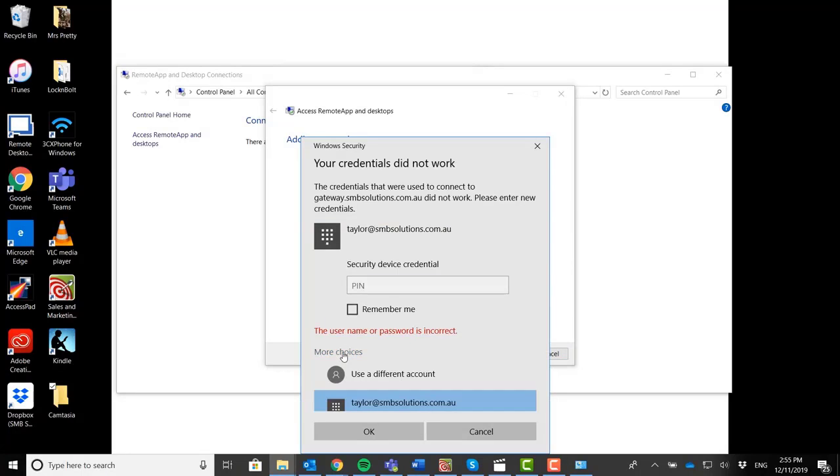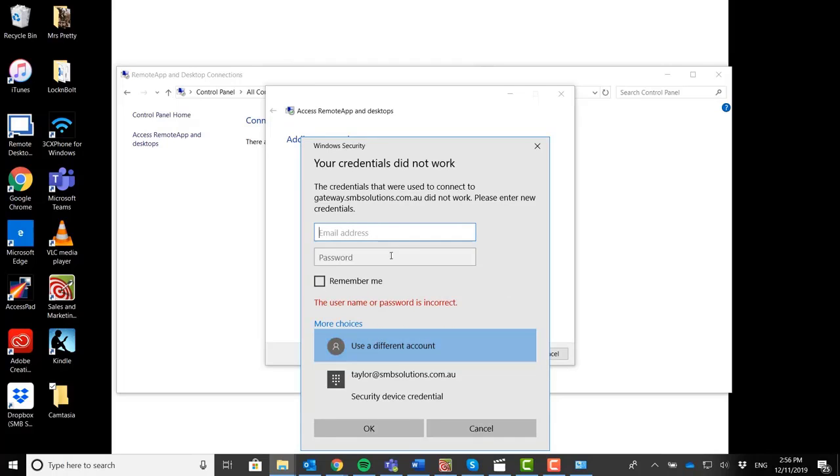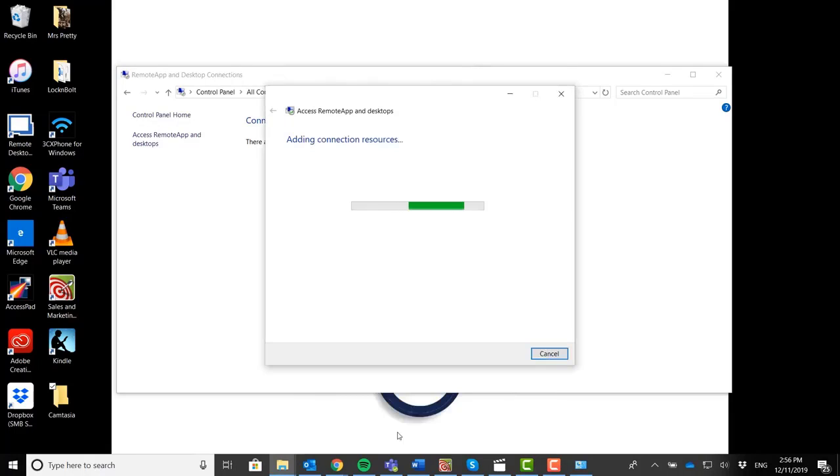Now what you want to do is you want to put in your credentials. Now these credentials would have been sent to you from your partner, and the important thing here is you want to make sure you always add in SMB Solutions / first before then putting in your username and password. Now if you wanted to remember you, do click Remember Me so you don't have to type in your password every time, and then click OK when you're ready.